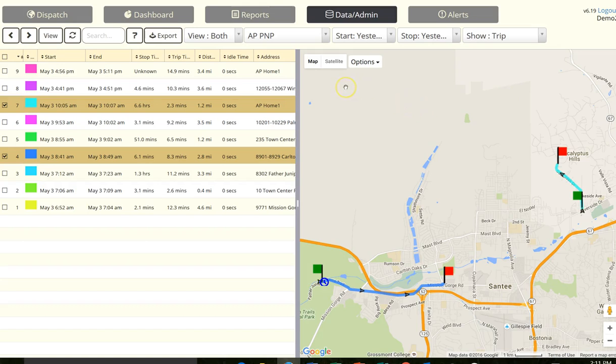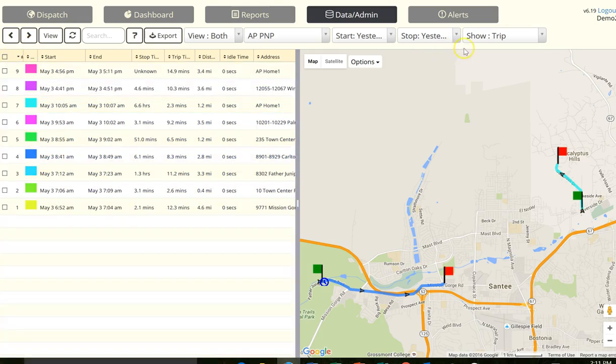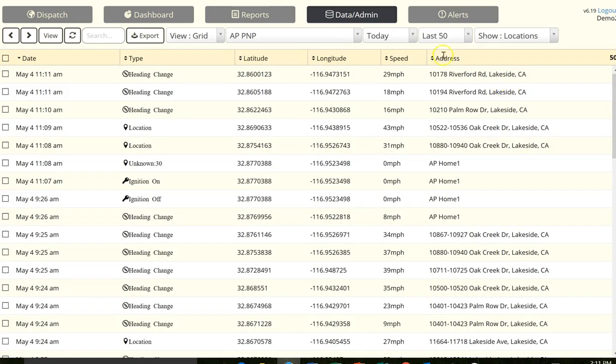Now, in addition to showing trips, we track 1 minute plus turns. So if I switch this to locations for yesterday, it'll bring me up with the last 50 locations as standard. Now you can change this to the last 100, the last hour, 2 hours, 4 hours, last 8 hours. That's a lot of data. When we're tracking 1 minute plus turns, anytime your vehicle changes direction by more than 20 degrees, we call that a heading change, and we report it in.